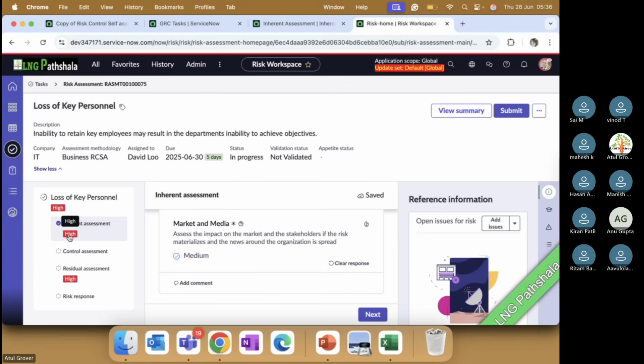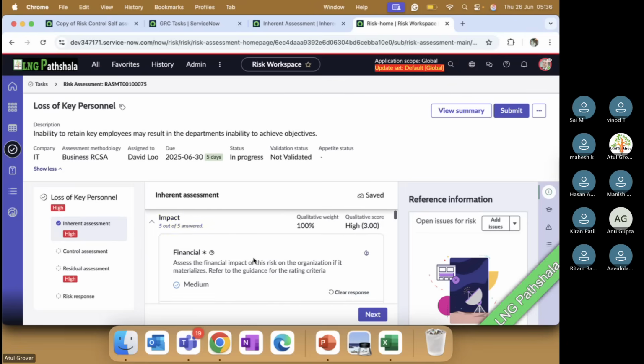See, it automatically became high. The score is high because in this assessment we have both types of calculations, both types of ranges, qualitative and quantitative.